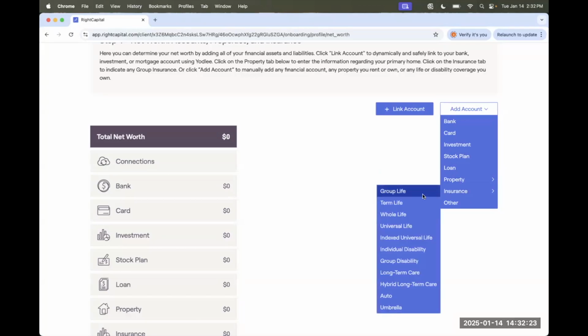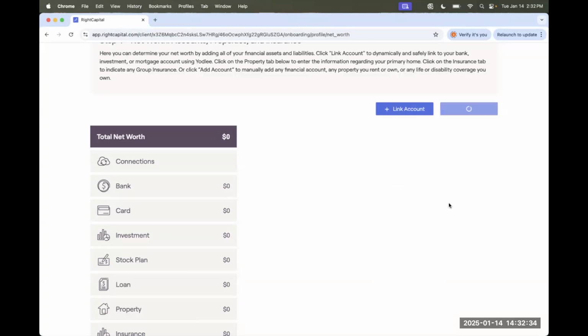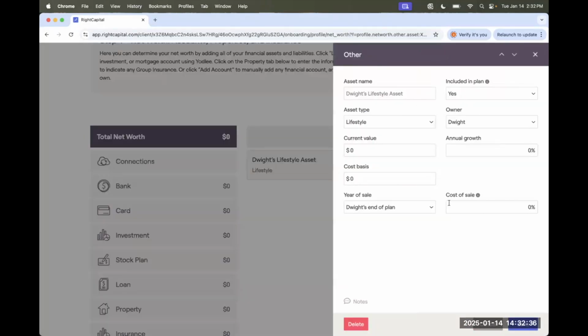And under insurance, we have a plethora of different life insurance policy options. Same thing for disability, long-term care insurance. We also can model auto insurance and umbrella insurance as well. Now, under Other, this is going to be our next versatile tool today. The Other asset is going to be defaulted to the Other lifestyle asset. This is typically used to model things like those tangible assets like cars, boats, fine art, or jewelry.